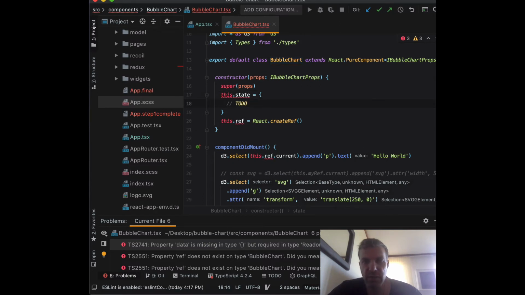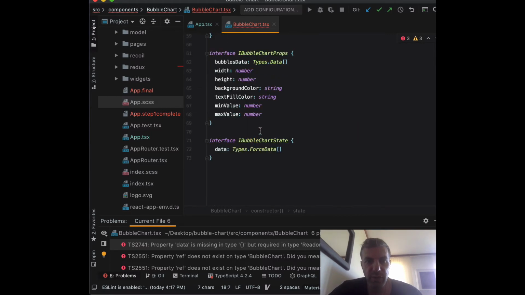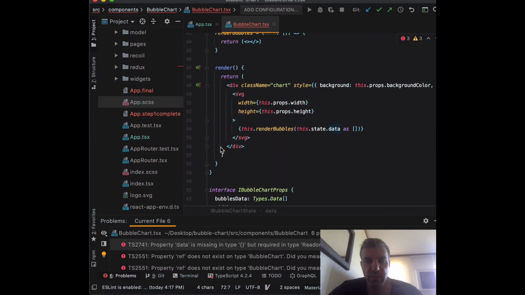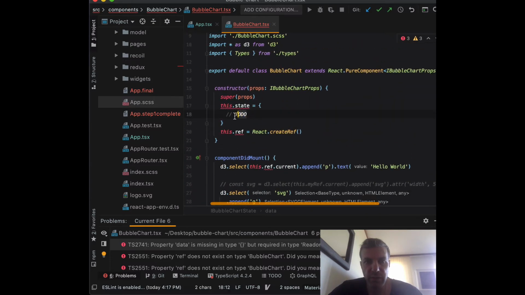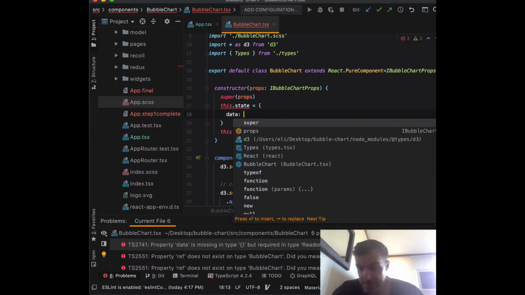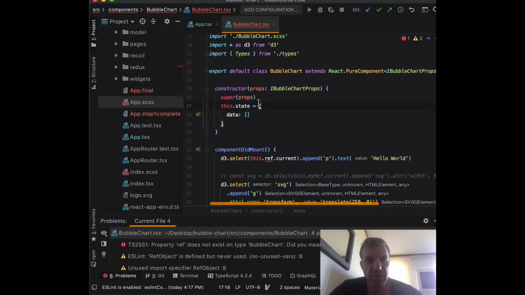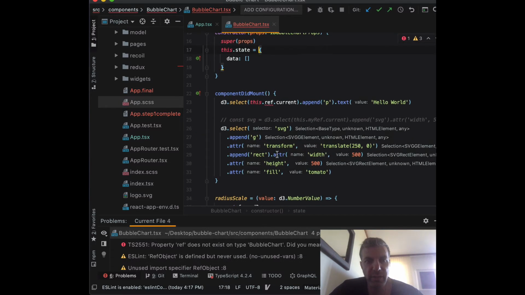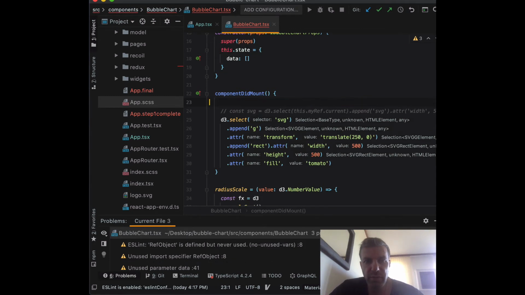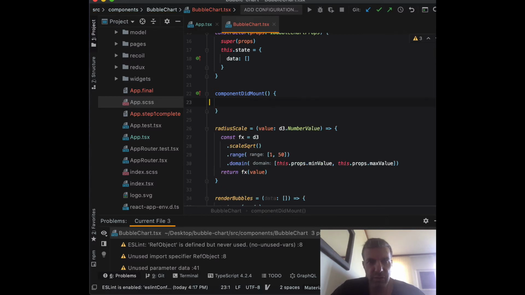Okay, in the state, we need to set the state. It has to match. So if you remember, if you look at the bottom of the file, we set data. So we need to do the same in the constructor, right? So we need to set the data, the default value. The default value, we can just leave it as an array. Then we're not using the reference, so we can get rid of it. And on the component did mount, we don't need to use the reference, we can delete that. Any of this stuff, because we don't need to generate that vanilla code we have.